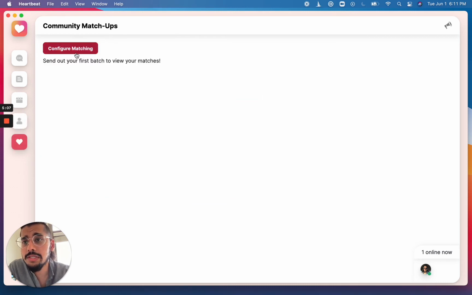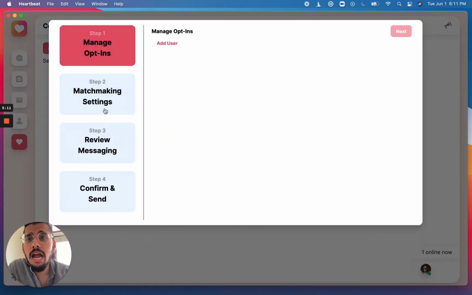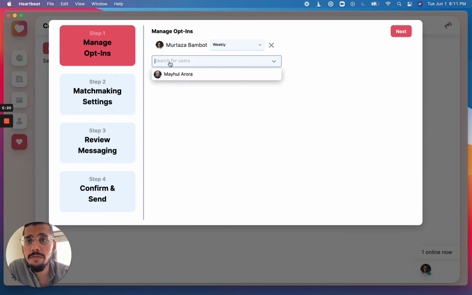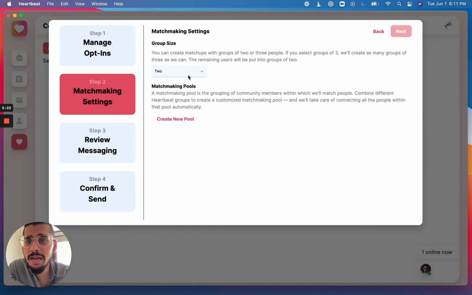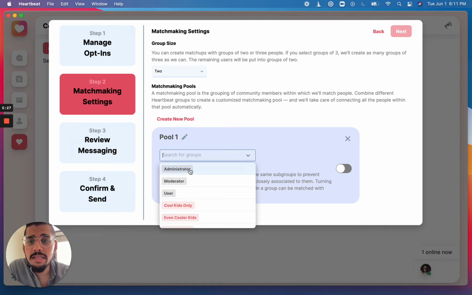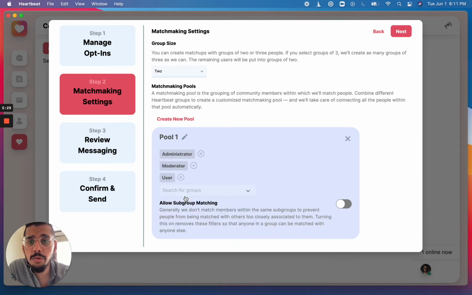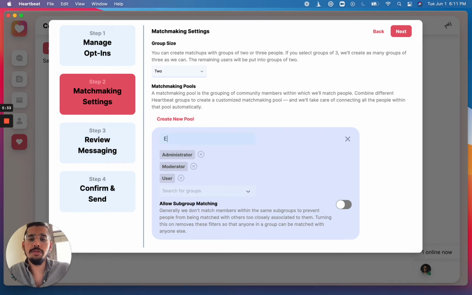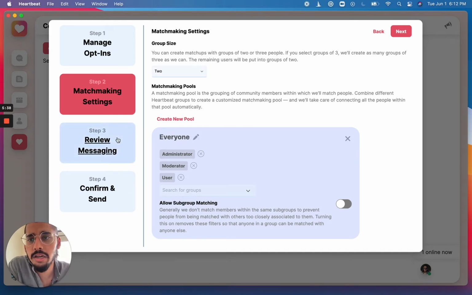Last thing that I would do is set up and configure matchmaking. If you don't have any strict rules on how you want to do this, I would just go ahead in the manage opt-ins. I would add in any admin users that are here today. I would also, in the matchmaking settings, add in myself, I can add in Mehul. In the matchmaking settings, just create a group of 2, create my first pool, and let's just add everybody into that first pool. So everybody's going to get matched to everyone else. And we don't need to think too difficultly about how the community is subsectioned off, just because we want people to start talking right now.